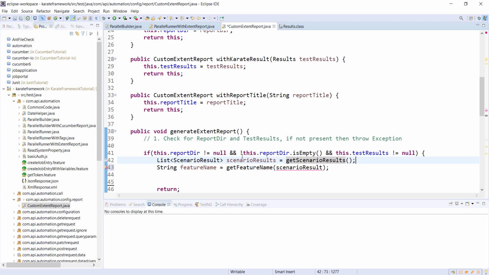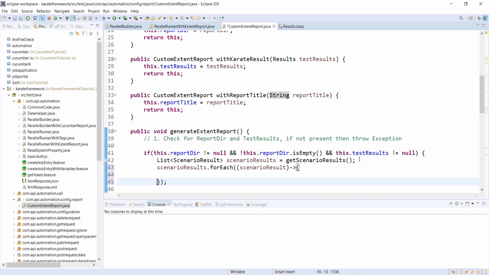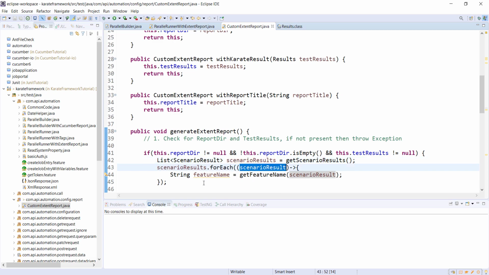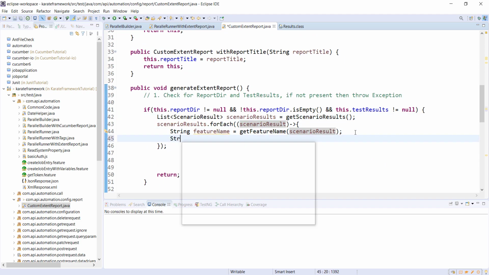Now, as you can see here, the scenario result is a list. So we need to iterate over this list. So for that, I'm going to use scenarioResult.forEach. And inside this method, I'm going to pass the lambda. So when we iterate over this list, at a given time, this variable is going to point to one of the items which is present inside this list. In a similar manner, I will get the feature description. Now we have the feature name and feature description with us.